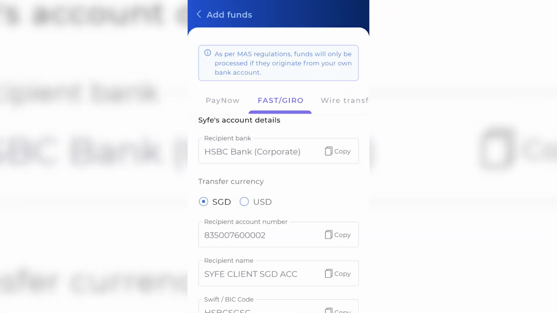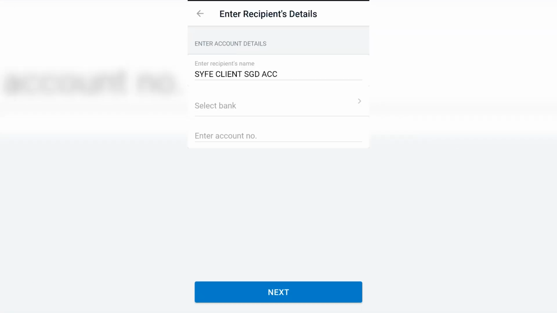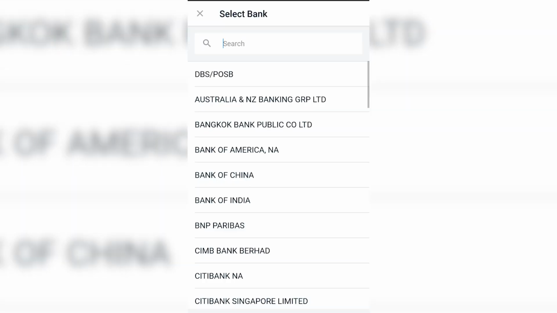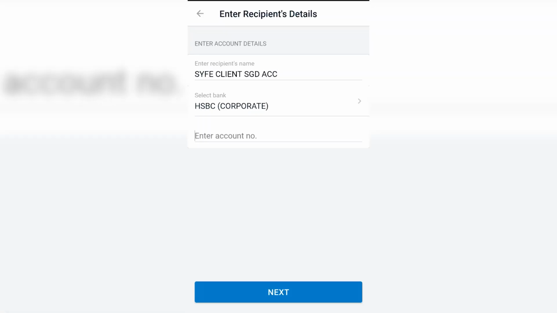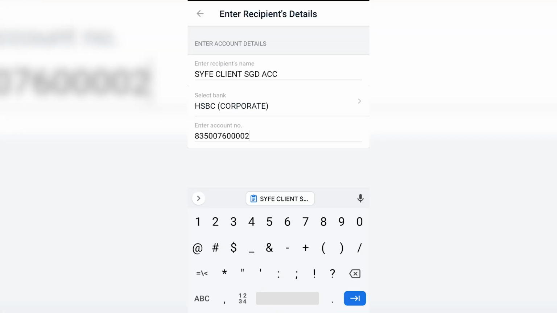For recipient's name, go to Syfe Trade, copy Syfe Client HGD account, head back, paste it in. For bank, Syfe Trade shows HSBC Corporate, so I'll head back and look for HSBC Corporate. For account number, head to Syfe Trade, copy the recipient account number, head back, paste it in.